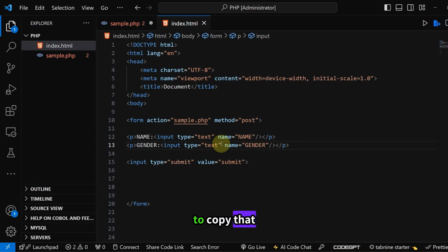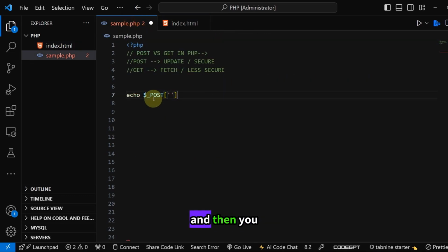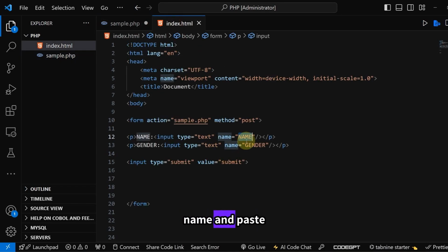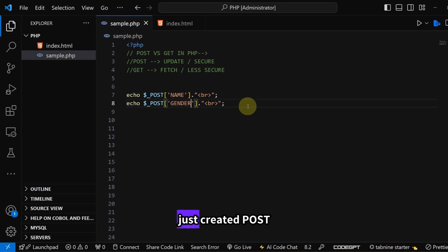You have to copy that, and then paste inside the quotation. And then you need to type dot br. The br is for printing the next output on a new line. This is for the first name, and then you have to copy the gender name and paste that inside the quotation. So we have just created post for 2 values, name and gender.